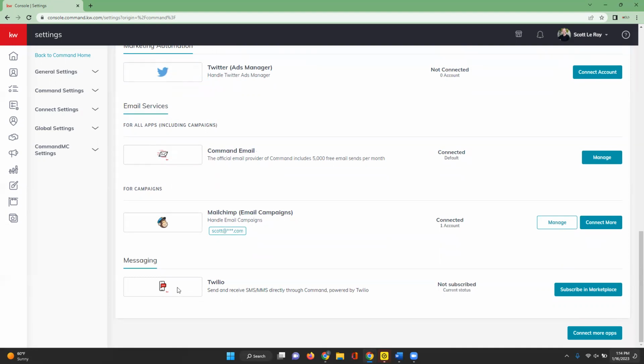And again, as I mentioned earlier, Twilio, if you do want to purchase this, you'll click on subscribe, and this will bring you to the marketplace where you can set up your subscription.